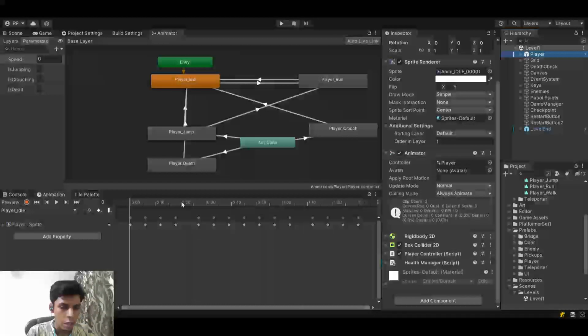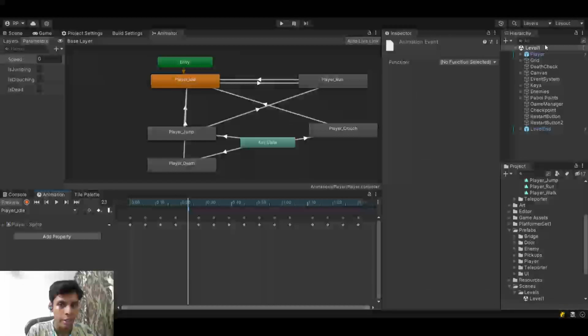I can add an animation event by selecting the point on the timeline where I want to add it, and also selecting that particular animation, and then clicking on the add event button. It will add an event, and then I can select a particular function which I want to execute during this particular time frame.